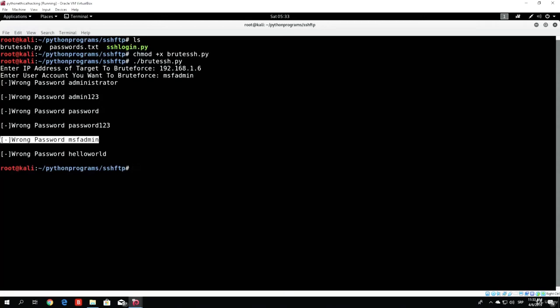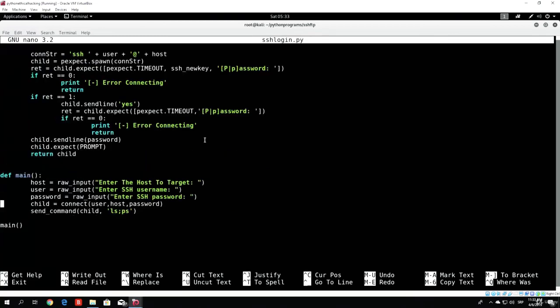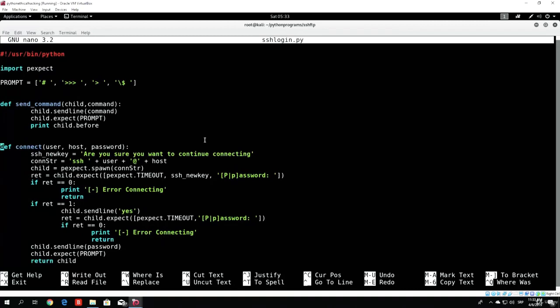Now let's see why that is. So let us nano the file. As you can see right here, it said that all of these passwords are wrong passwords, which is not correct. We know that this password right here is the correct password, so we might need to make some minor changes in order to make it work. First of all, we want to make sure that our passwords are printed out as they should be. So let us print the password.